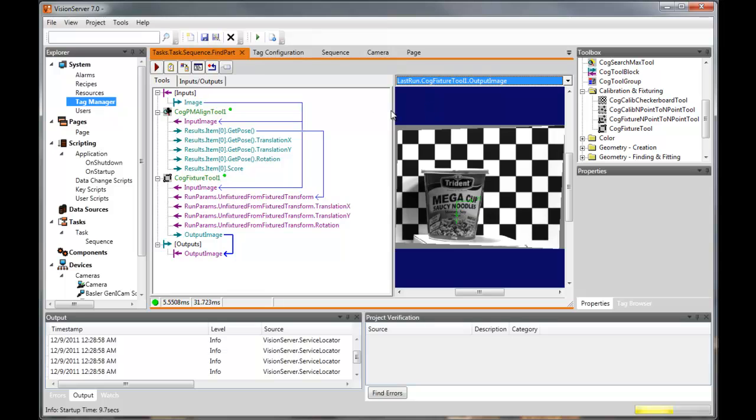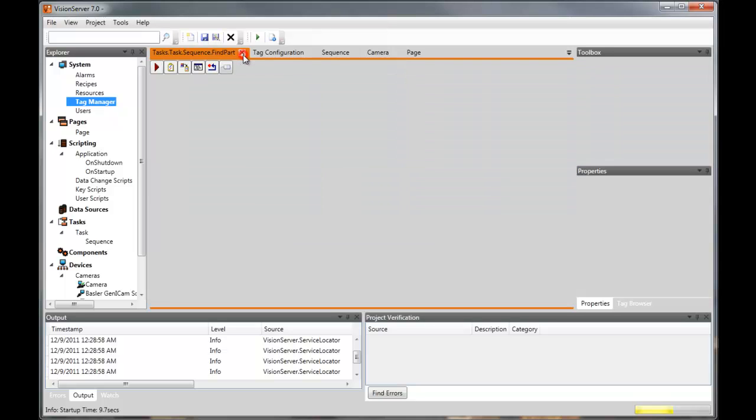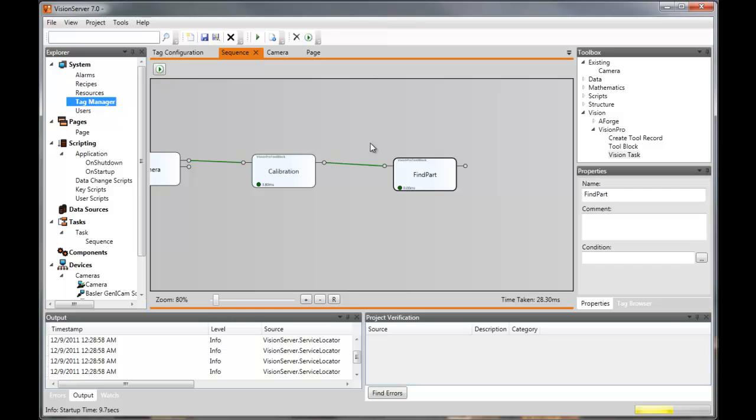And now once we've done this, we can actually just close that here. And we're back at our sequence where we have a nice overview of our sequence. We find that being able to split your VisionPro tool blocks into separate blocks means that your application is a lot more manageable, as tool blocks can become very long and complicated when you have too many tools.